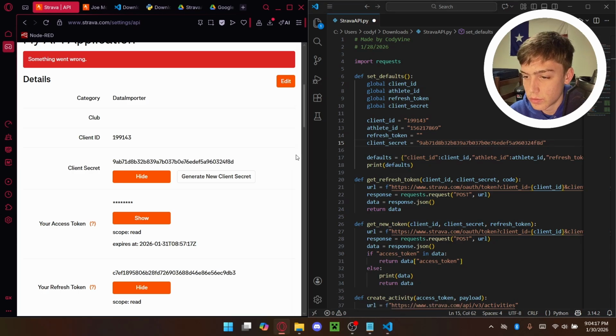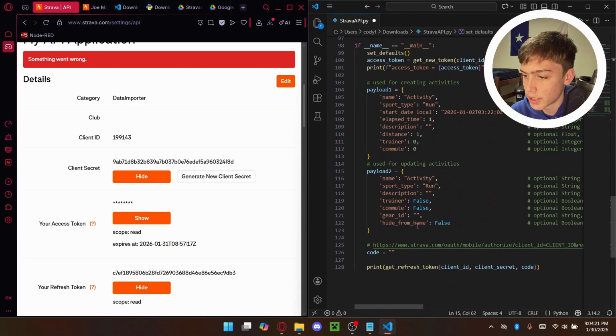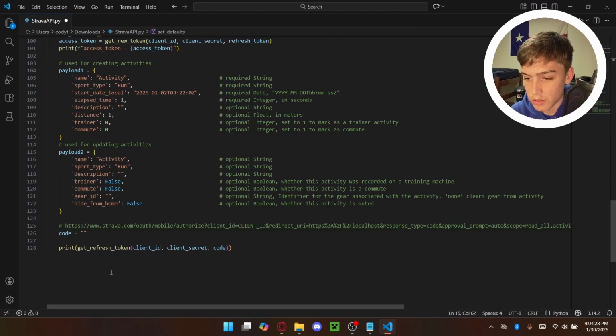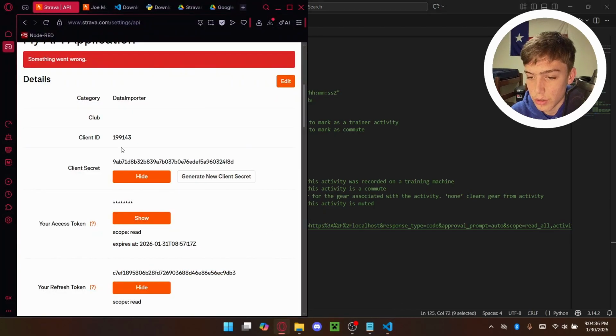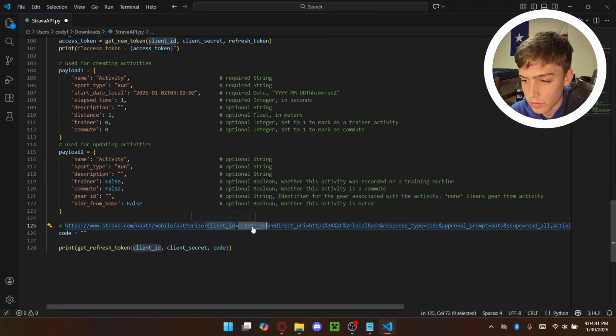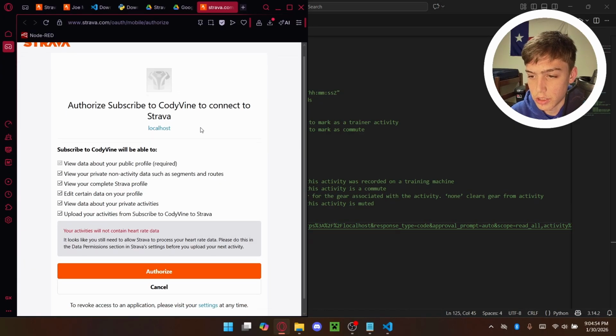And then what we're going to do is scroll to the bottom of this, past here, and you're going to see this large green link. Look right here where it says client ID in all caps. You're going to paste your client ID once more, and then you're going to press Control and click, and then you're going to see an authorize screen to connect this to Strava.